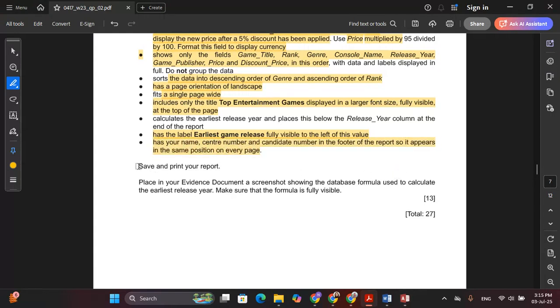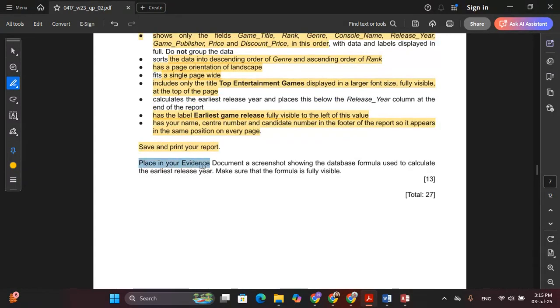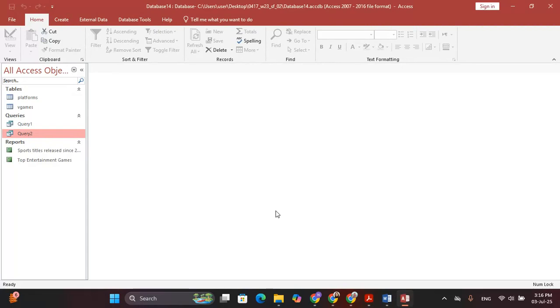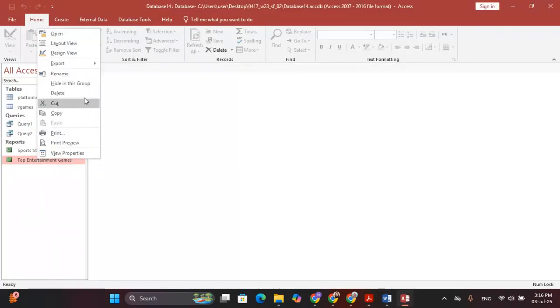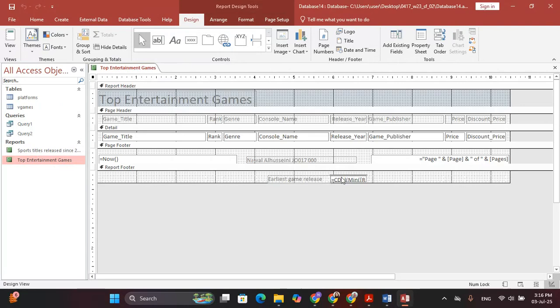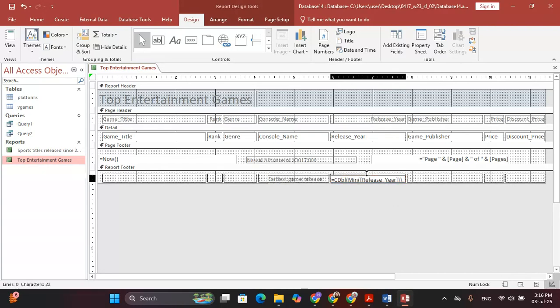Now, finally, after saving and printing, we need to place in your evidence document a screenshot showing the database formula used in order to calculate the earliest release year. In order to take the screenshot, after you fit the columns and after you print it out, you can go back to the report which has been created, right-click design view, and just increase the width of this field, this calculation, to make it visible 100% before you take the screenshot, okay?